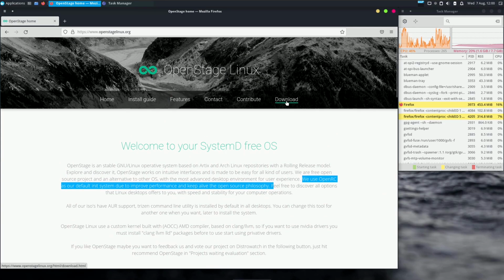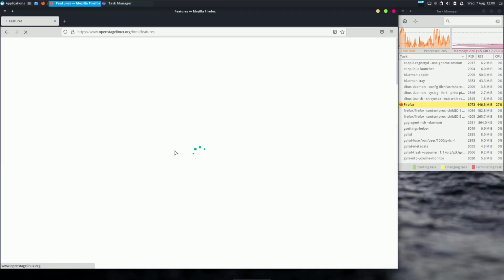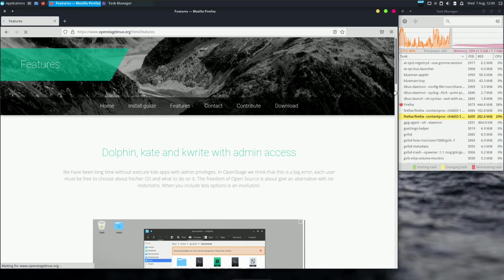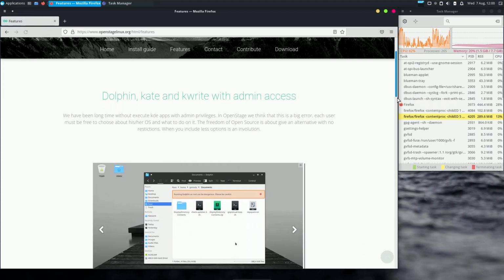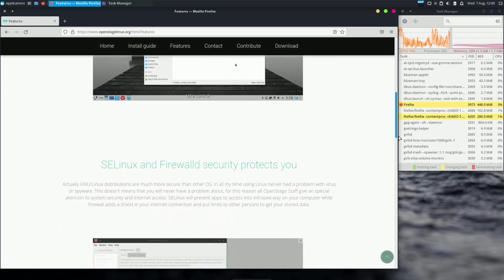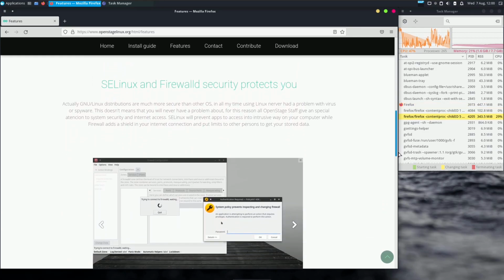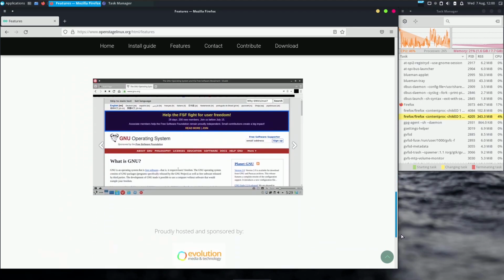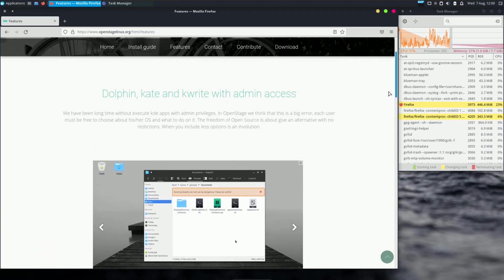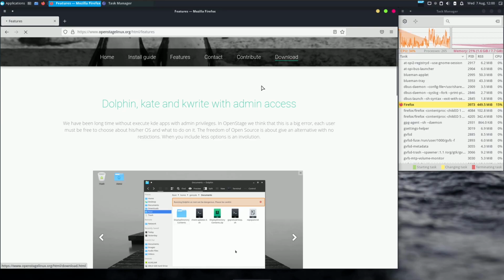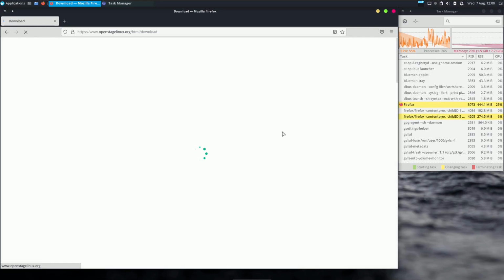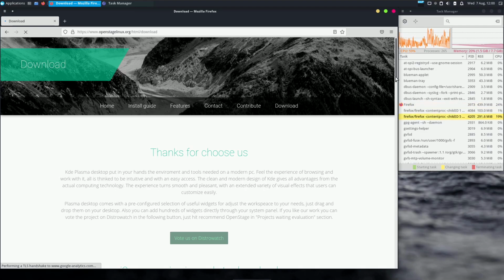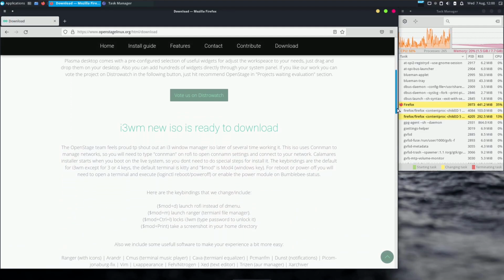So when you click on the downloads, before the downloading process, I'm going to show you the features. When you click on features, you should be seeing all the features, Dolphin, K8 and all those things. So here are all the features. SELinux and firewall security protects you. System performance and optimization. Let me click on download.